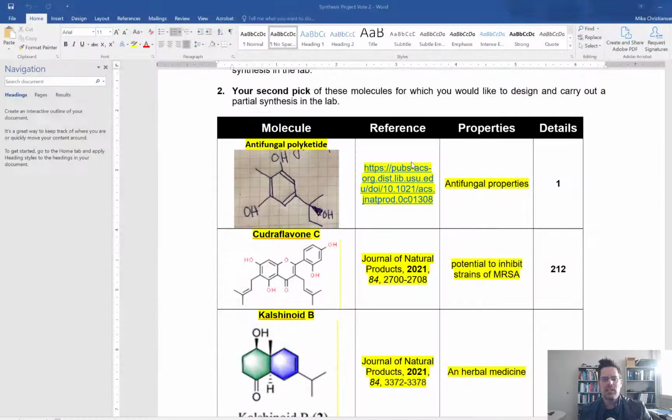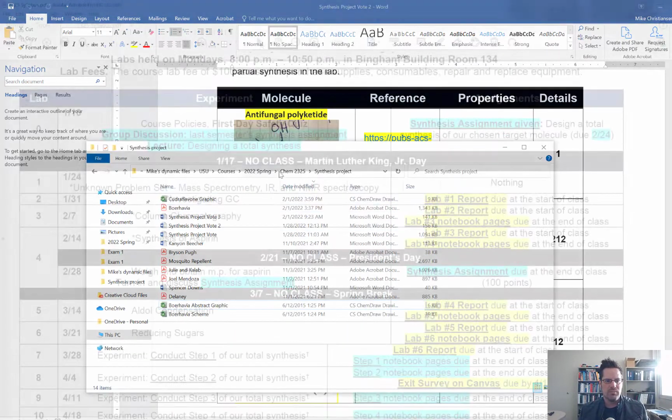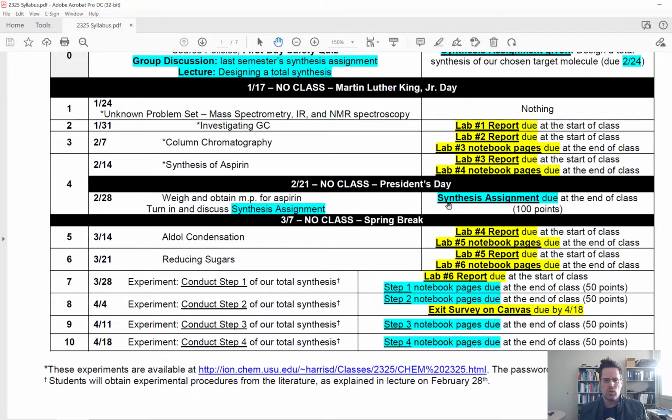Hello students, I wanted to show you our synthesis project and give you clear instructions on what your job is with regard to it. You'll notice, for example, on our syllabus that there is a synthesis assignment due on the 28th. What is that synthesis assignment? I will show you exactly what it is and how you accomplish it.